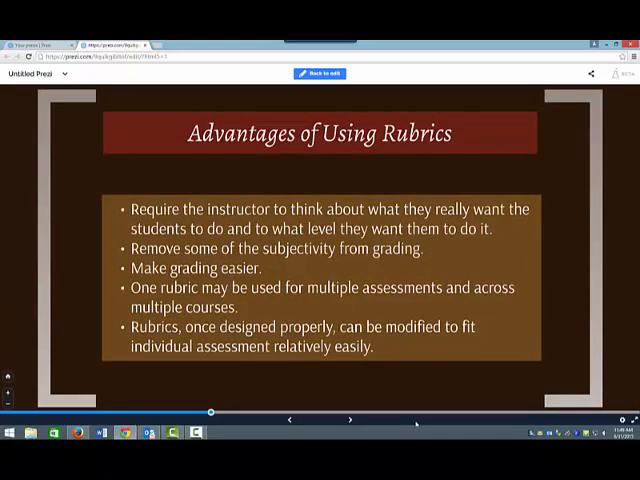You'll read some of these in the literature that I gave you to read, but they include requiring the instructor to think about what they really want the student to do and to what level they want them to do it. Speaking from my perspective as an instructor for over 25 years, I would give an assignment and expect the students to complete it, and then I would have a lot of questions from students. Well, what about this? What about that? What about something else? And often I really hadn't thought about those questions. It just hadn't come to mind.